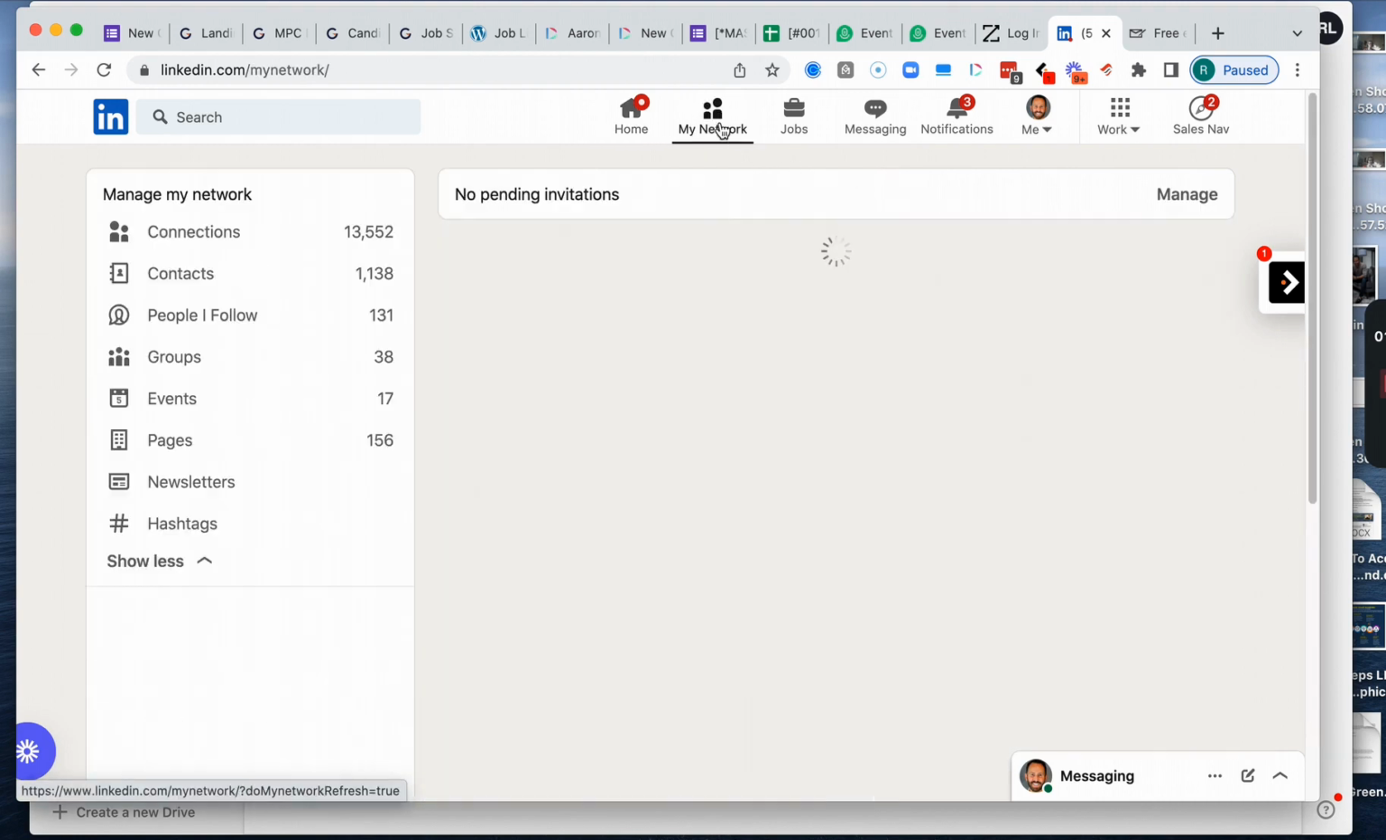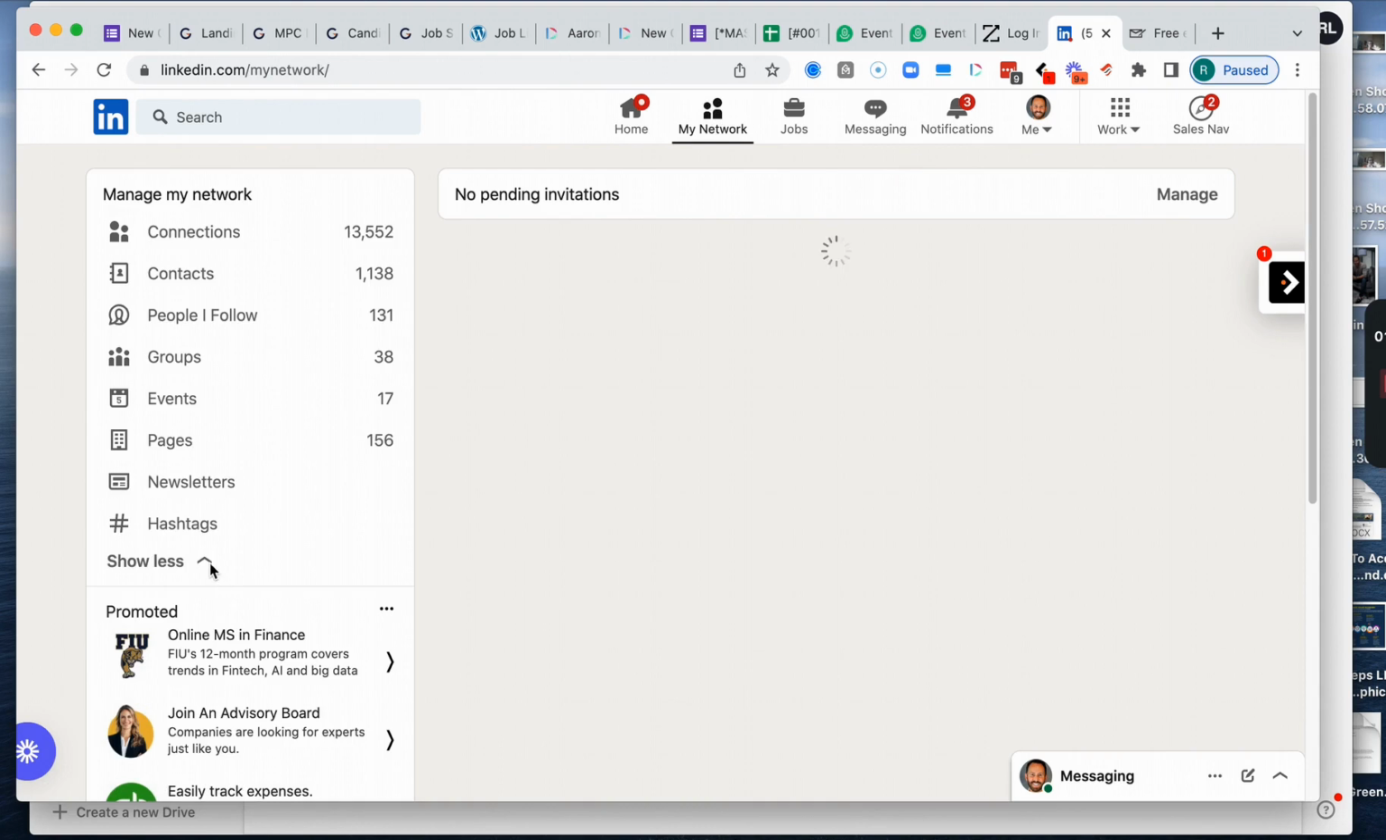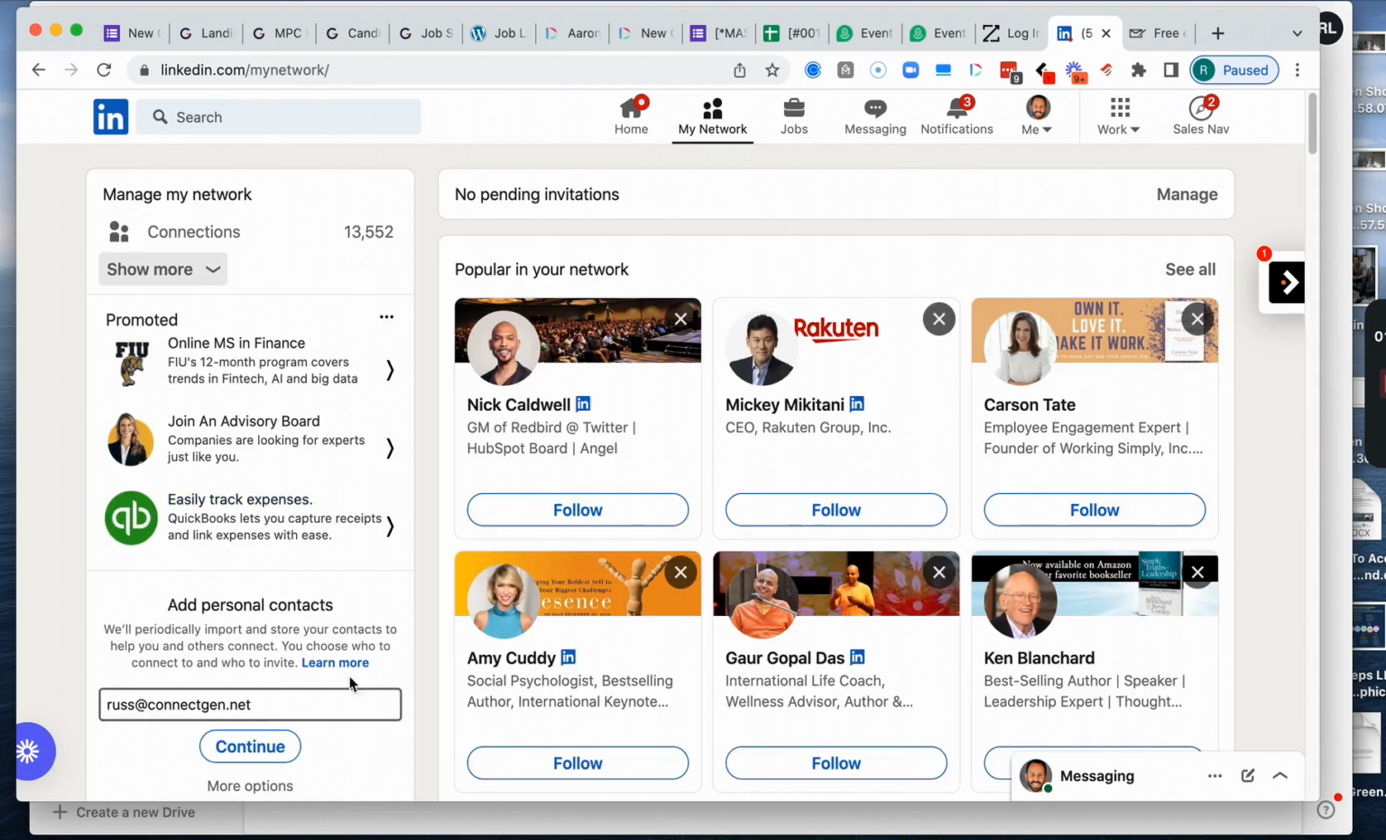Go into your network button right here, click on Show Less, and right down here is an option to import an Excel spreadsheet of candidates, their email addresses, their phone numbers, etc. So what you'd want to do is go out to ZoomInfo, Seamless AI, or Swordfish, or maybe you have a target list saved on your hard drive that has contact names and email addresses. Simply import them into here.